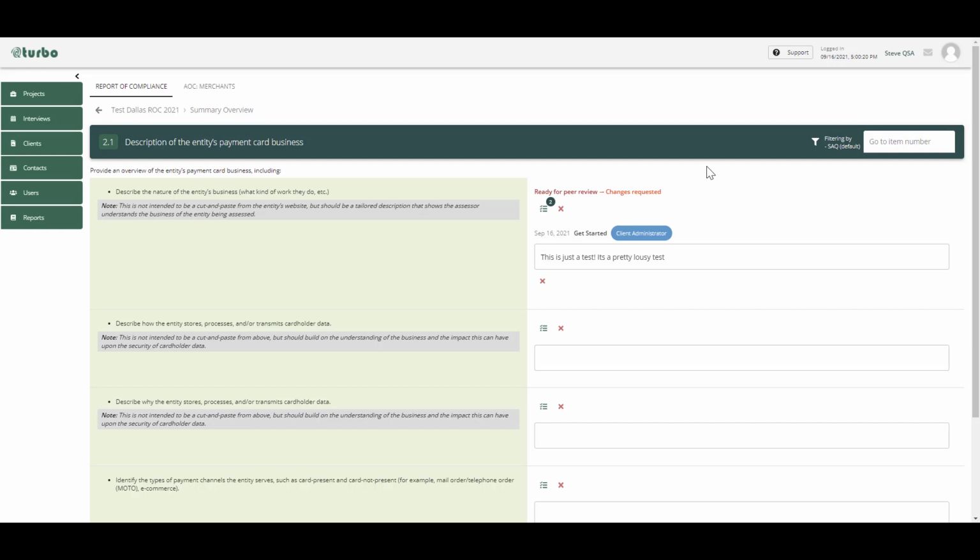So your QSA, as I mentioned in the navigation video, should periodically, I recommend on a daily basis, start his day by filtering on changes requested and seeing what the peer reviewer has left for him to do. Okay. So this one went from ready for peer review to changes requested. When that QSA goes in and puts something a little more meaningful here, then it will go again to ready for peer review.